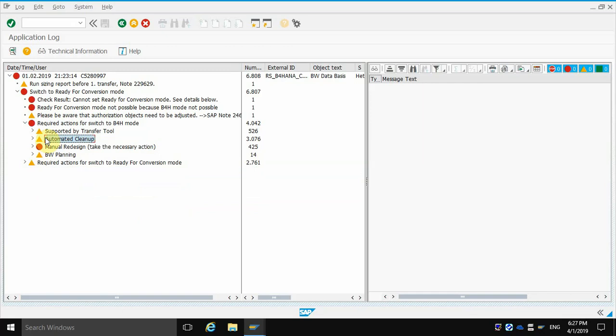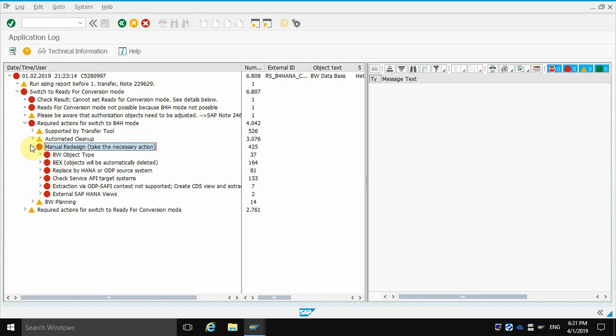The next item is manual redesign. Certain object types, for example InfoSets, can't be converted using the transfer tool in transaction RSB4HTRF and need to be manually redesigned. I'm not going into detail on this item, but just like to point out that there is an OSS note available, 2496706, which provides manual redesign of the BEx object types.